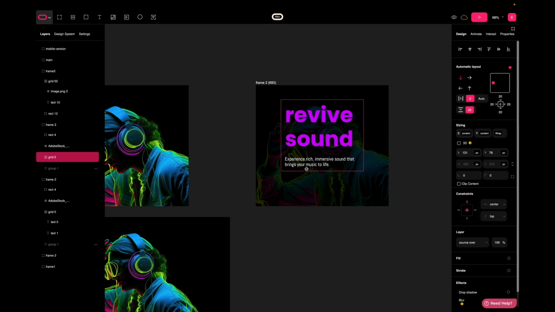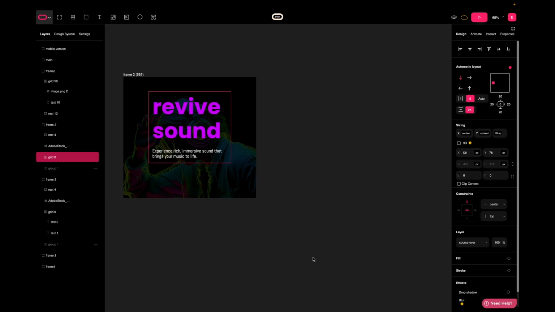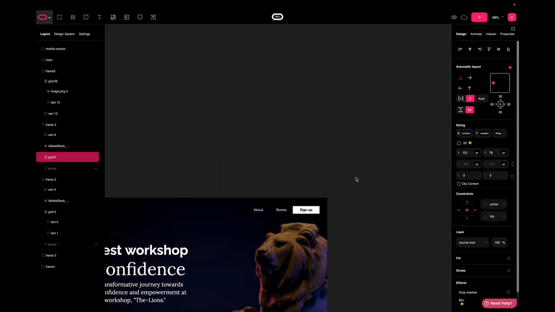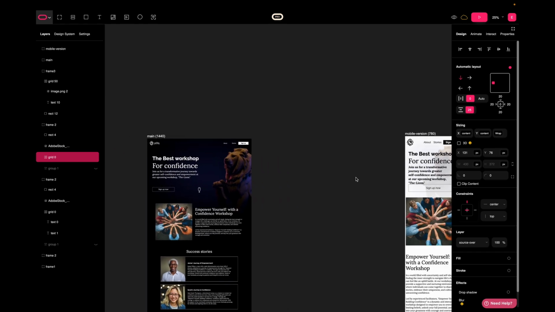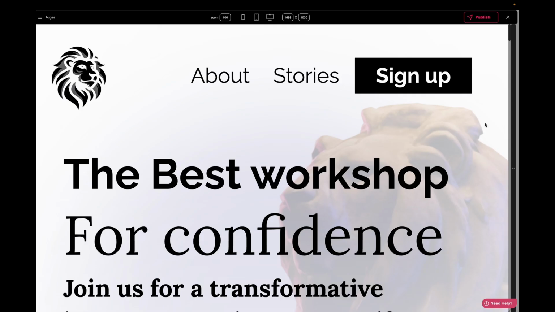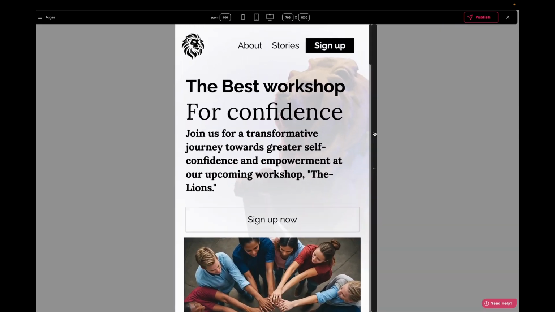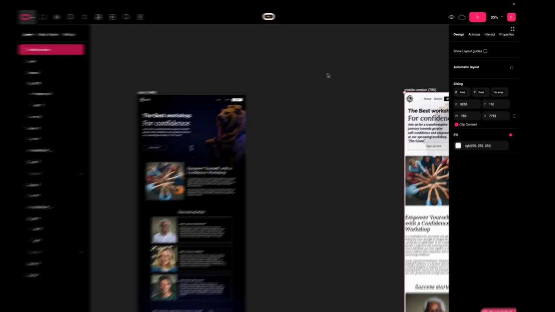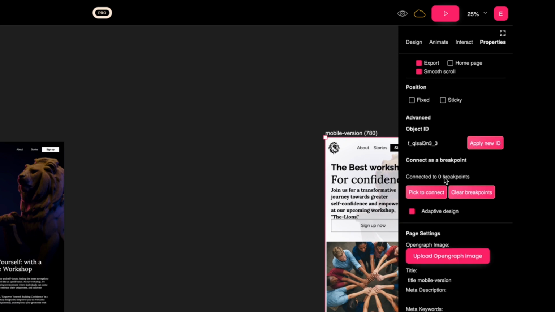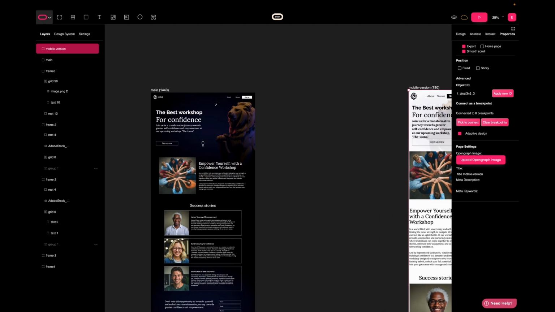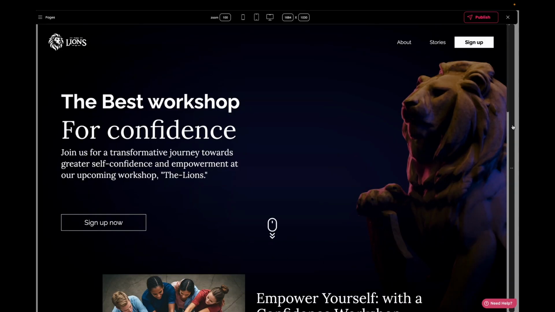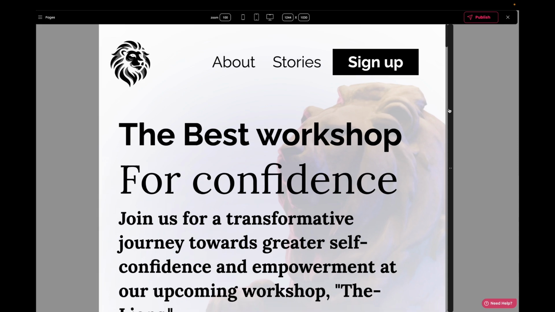But what if we already have two designs already, pre-made, and the designs are not connected? How can they be connected? This is what I have for mobile design. But I want the larger design to be connected. How can I do that? All I need to do is click either, go to Properties, and simply connect the breakpoint. Select the other one we want to connect. Now both are connected to one breakpoint. When I preview and scale, I go to the mobile design.